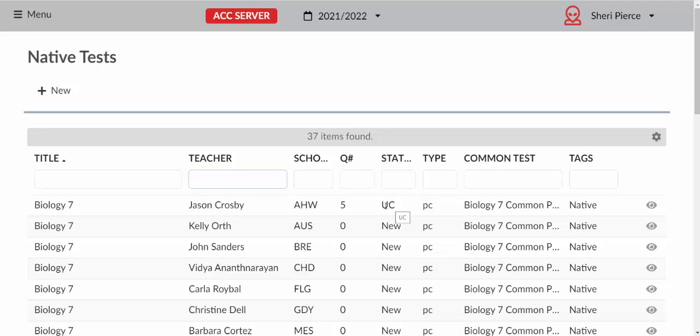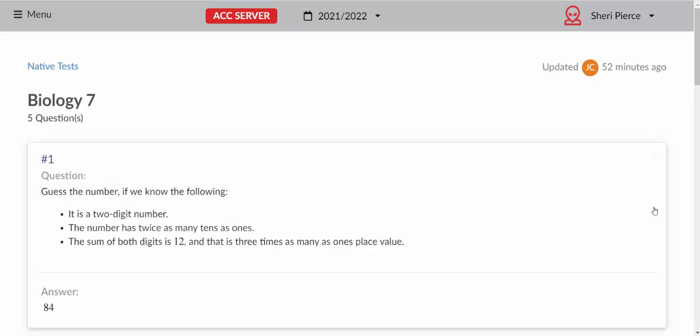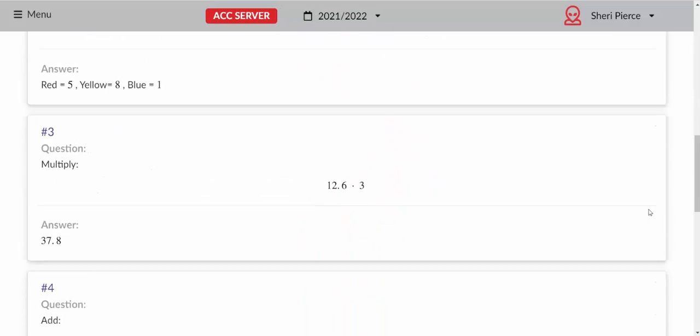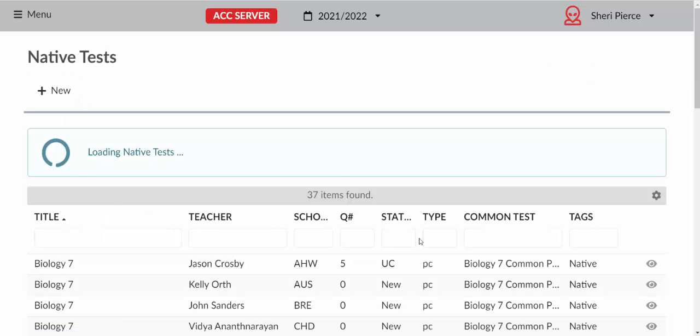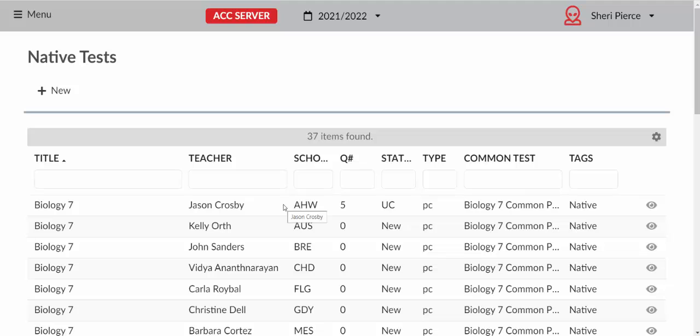Here though we have the question number, so in this native exam for Bio 7 for Jason Crosby at Ahwatukee, there are currently 5 questions. If I wanted to take a look, I can hit the eyeball symbol and see a preview of what he has on there. To go back to that view, you simply select up here, Native Tests, and it will redirect you back to where we were.